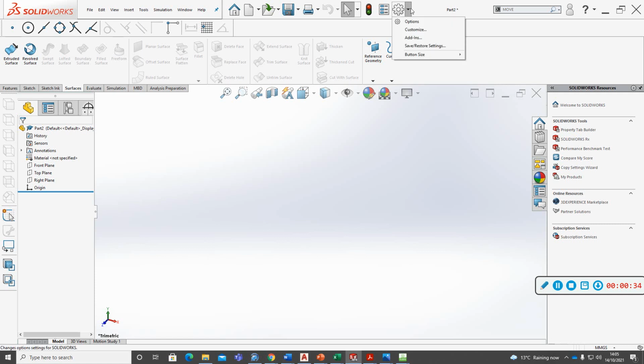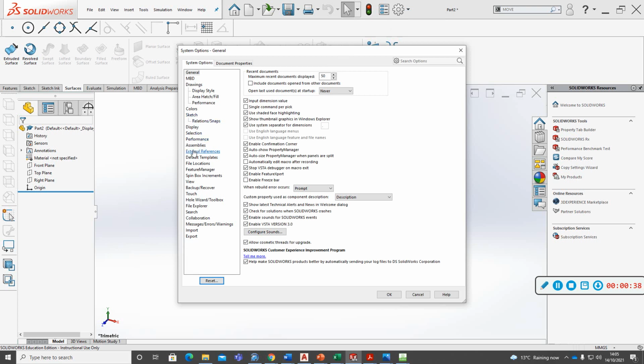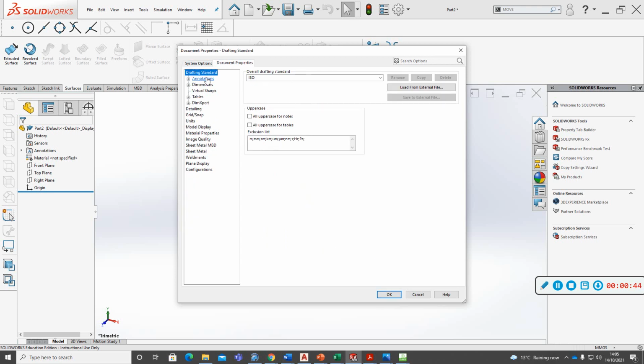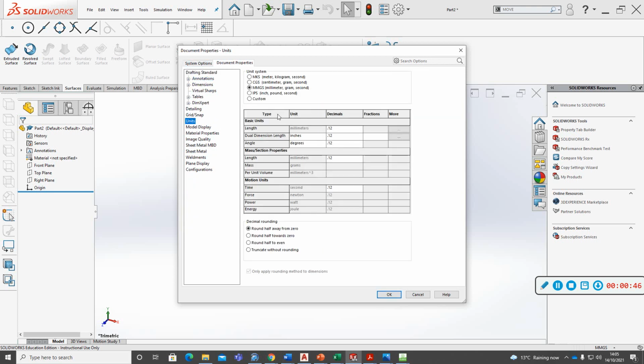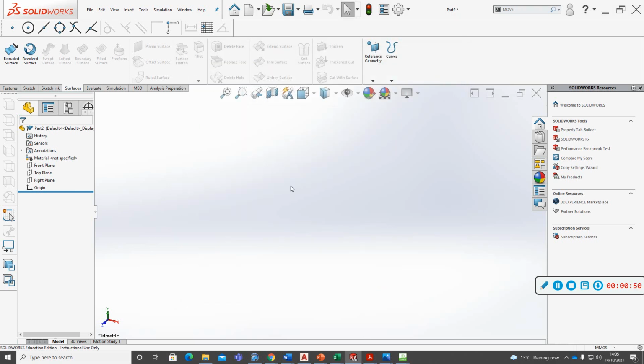An additional way to change it is up in the drop down arrow, Options, Units, or Document Properties, Units, set MMGS, and have that saved. Other things to know while you're doing your project.